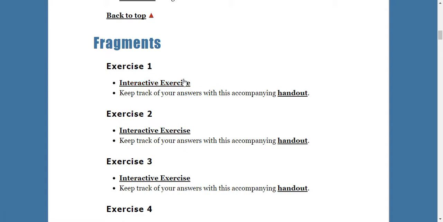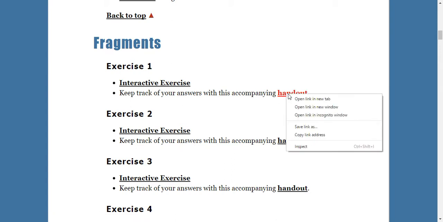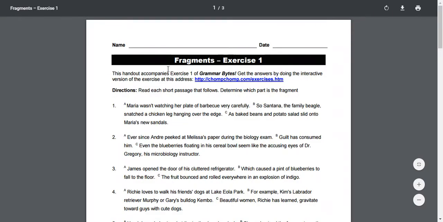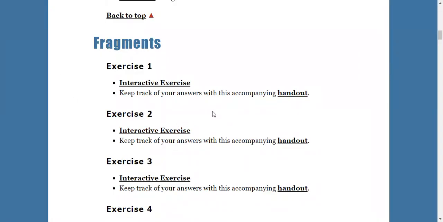Now, one thing you might want to do before you begin the exercise is to keep track of your answers with this accompanying handout. In order to keep the handout open to the side, you'll simply right-click it and choose Open Link in New Tab. This way, up here at the top, you will see your worksheet that will list all of the answers so that later you can go back and check your answers. So to begin the exercise, select Interactive Exercise.